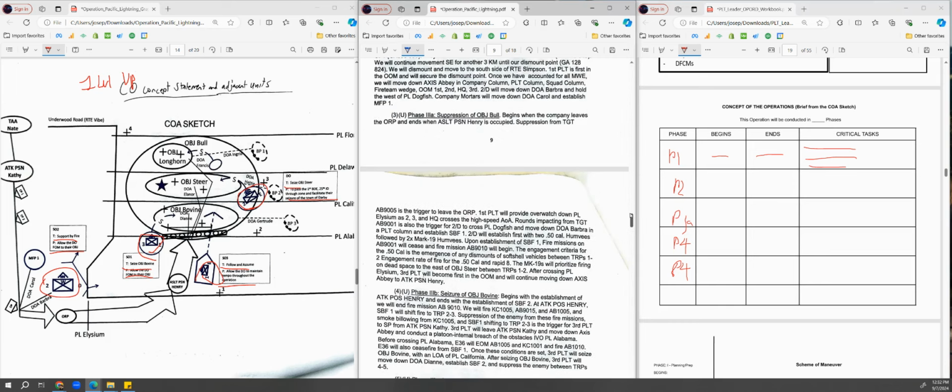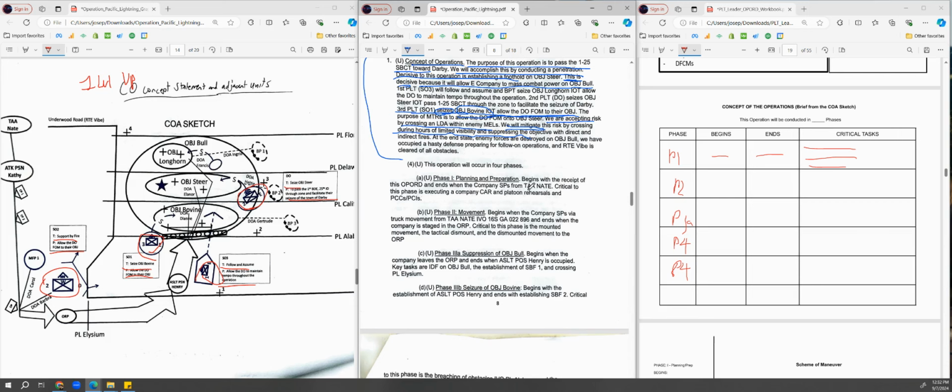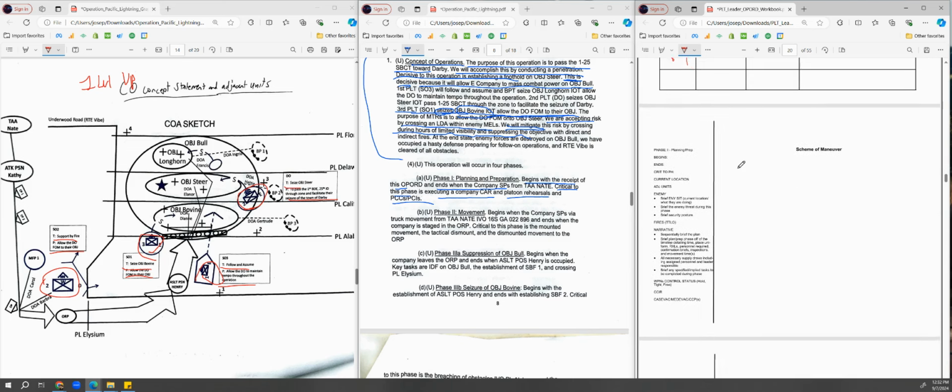So if we look at a CONOP right here with the company commander, you can see it says begins with receipt of the op board, ends when the company SPs. Critical to this phase is executing a combined arms rehearsal, platoon rehearsal, and PCC PCI. You see how it's very short and to the point. That's all you need to do. You're just summarizing the main things, kind of like a book with a table of contents. The CONOP is basically the table of contents for your mission.